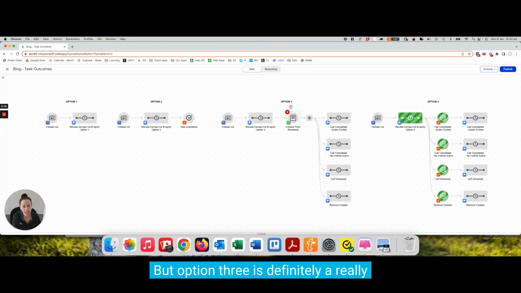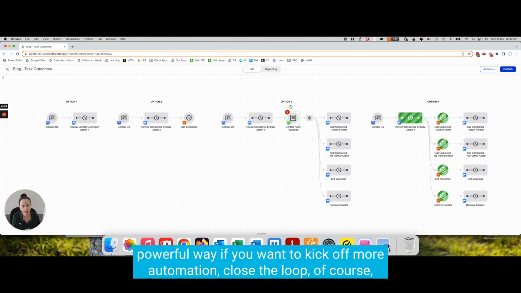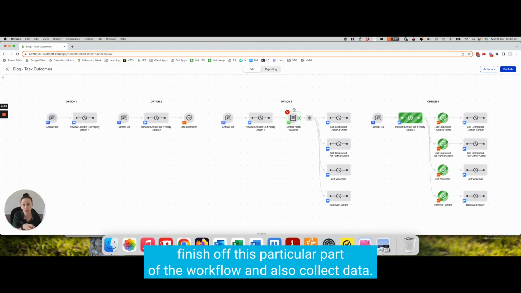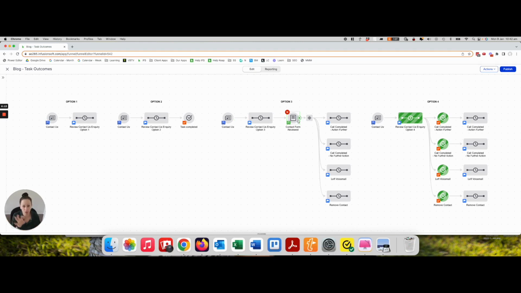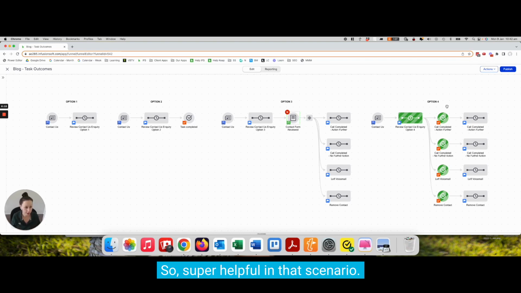But option 3 is definitely a really powerful way if you want to kick off more automation, close the loop, of course, finish off this particular part of the workflow, and also collect data. So super helpful in that scenario.